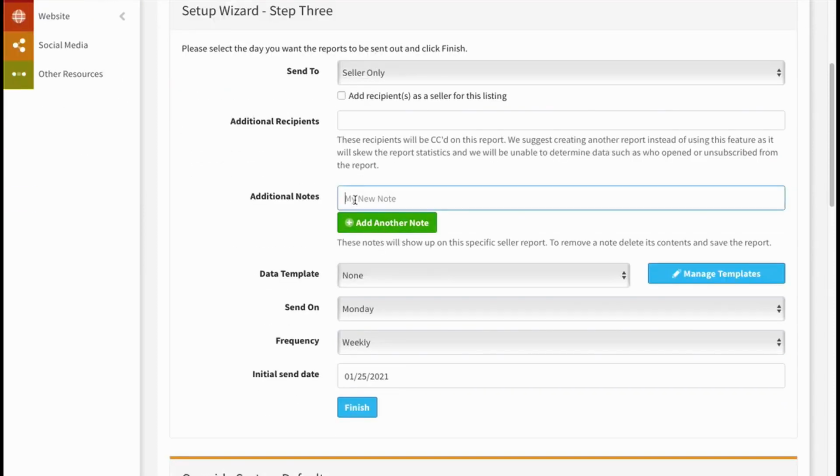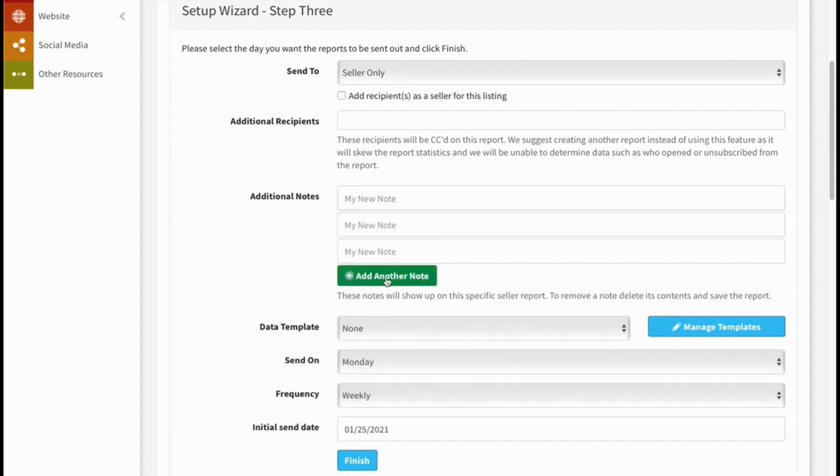So the next piece we have here is you can add some additional notes. The nice thing about adding notes here is that they'll show up to only this recipient. So if you were to add a note to the listing, which you can, then that note is going to show up on all the seller reports that go out for that listing, regardless of who they're going to. So if you have 5 seller reports going to 5 different people for that listing, they're all going to get the notes that are on the listing. But if you add a note here, only the recipients of this specific seller report are going to get these notes. And if you want to add more than one, you can just use that Add Note button, and it'll give you more fields here.